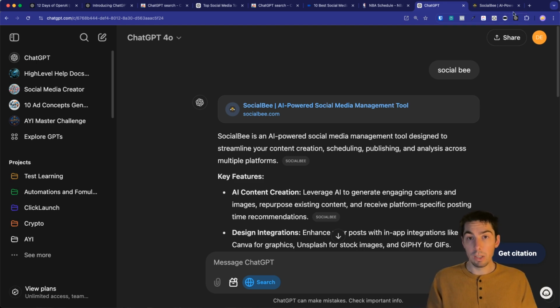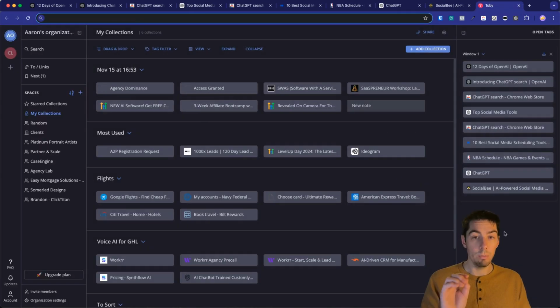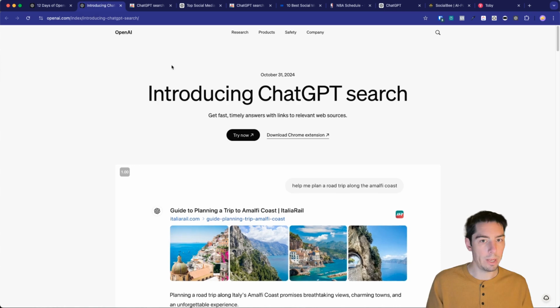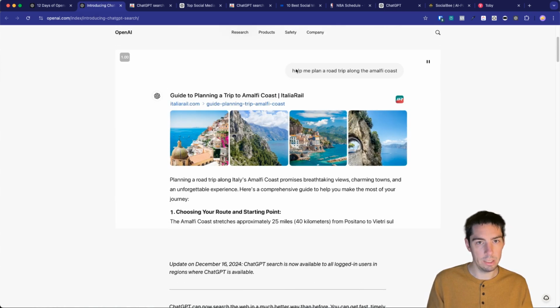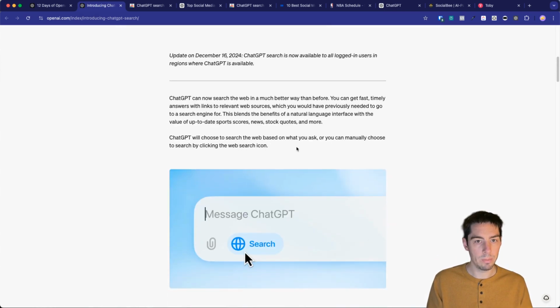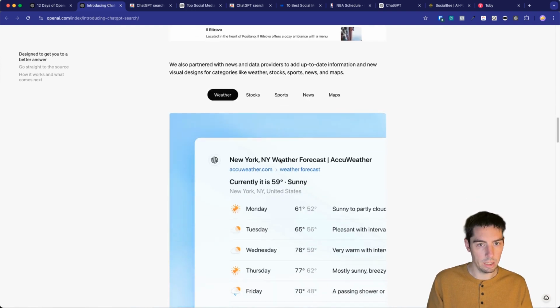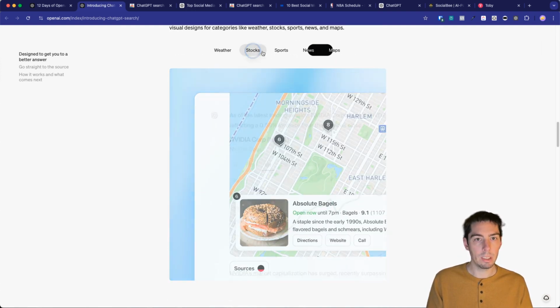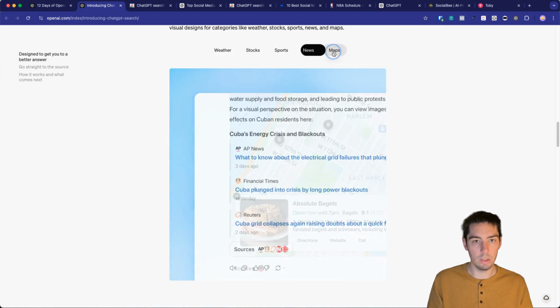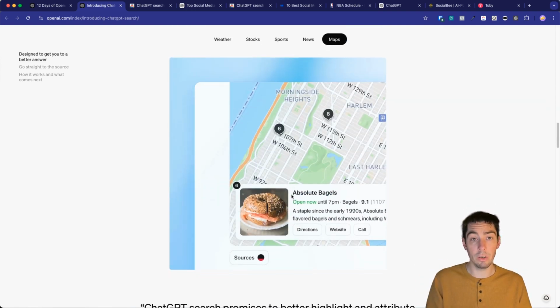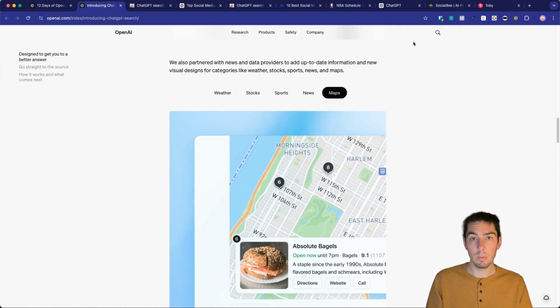Now, one more really cool thing. They've also had a big improvement in the map function. So if we go back in here, this is showing help me plan a road trip, search. Where does it say? Oh, yeah, right here. It talks about maps, stocks, sports, scores, all these other functions here. So let me actually show you the maps, which is a pretty cool function.